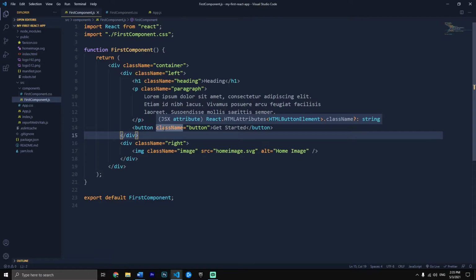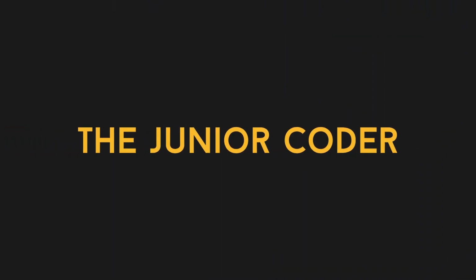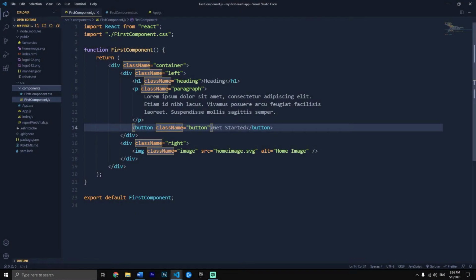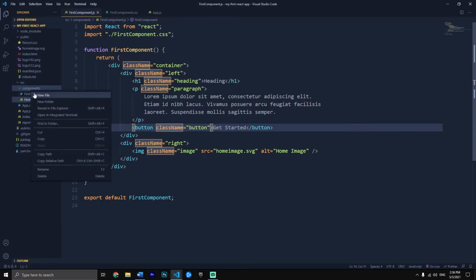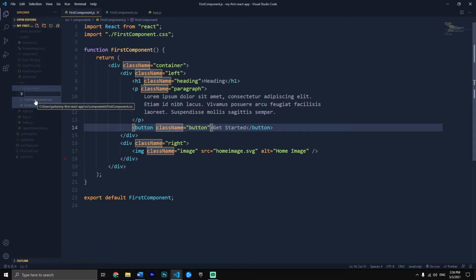In this video, I will show you how to create a template for the buttons we use in order to reuse them without duplicating our code. So first, we need to create a new file inside the components folder. So on the left, right-click the components folder and click new file. We can simply call this file button.js, short for JavaScript.